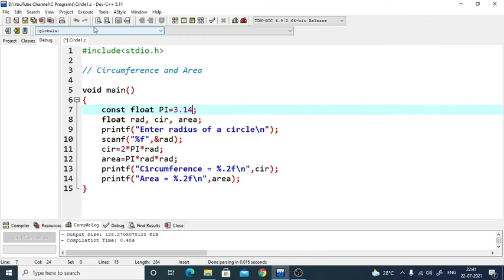So it was a simple program for finding circumference and area. We have done that as well. I hope you remember that. But along with that, we have learned one more thing, how to create constants in C. And we have seen the concept of the const keyword in C.